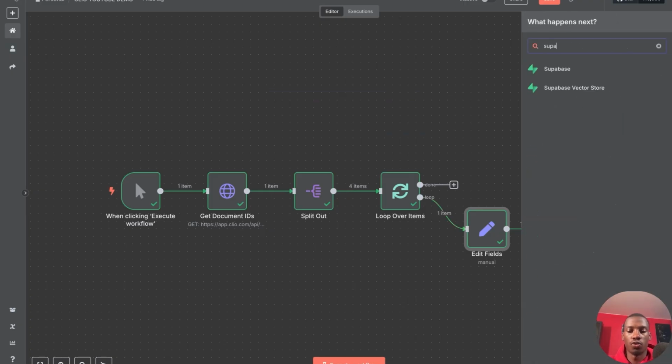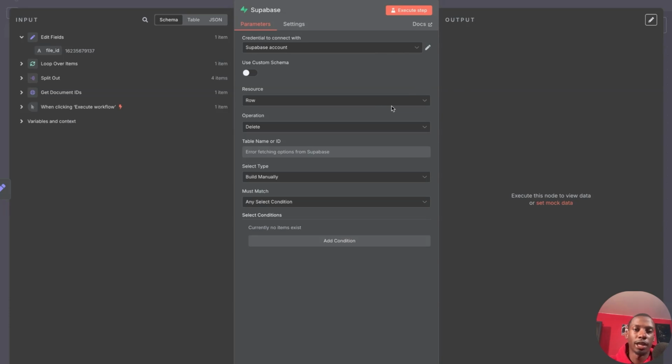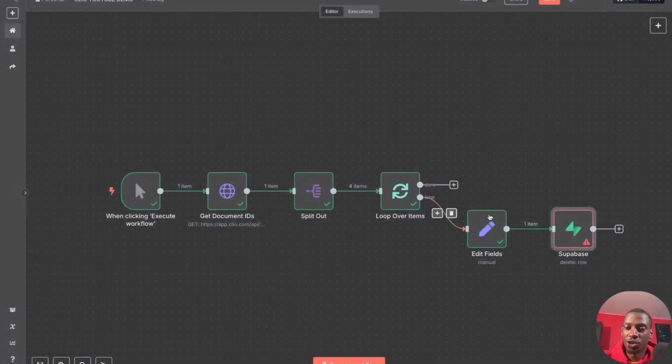Now we are going to run a step to get rid of any duplicate documents. Obviously, if we've already uploaded a document to our database, we don't want to upload the same document again. So we're going to delete any documents that have a matching ID. This will also help if you update a document. That way you will get rid of the old version and you'll only have the new version inside of your database. So I'll select the Supabase node.